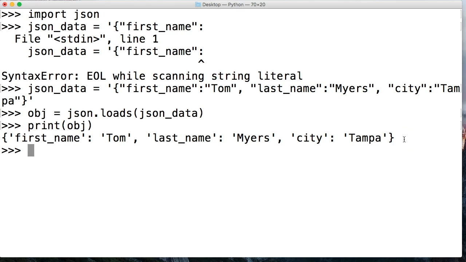We can check this by seeing what type it is. So we can do type object and class dictionary. So it's a dictionary. It's not a JSON object because we converted it with loads. All right, json.loads converted it to a Python dictionary.